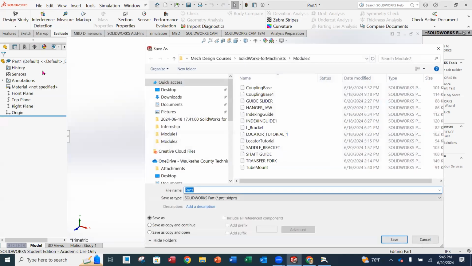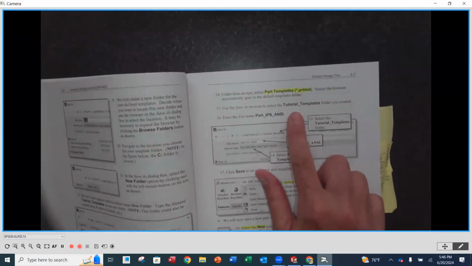Okay, Save As. And then what we're going to do is navigate to where we want to save this. So we want to create a folder, and what do they want you guys to call it? I think they call it tutorial templates. So up on the top of page 4.7, they want you to call your folder tutorial templates. Okay. I called mine SolidWorks templates. So whichever one, but something templates. So we can go back, and that's the directory name.